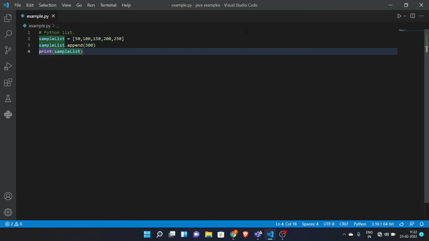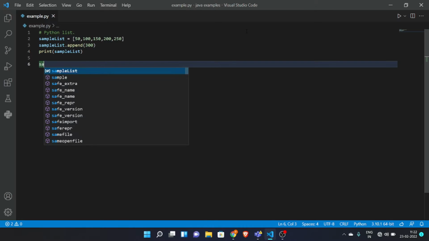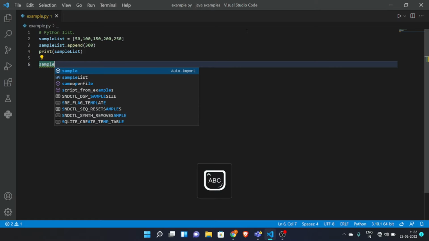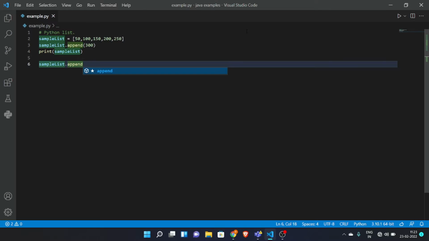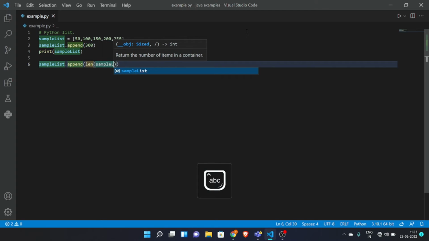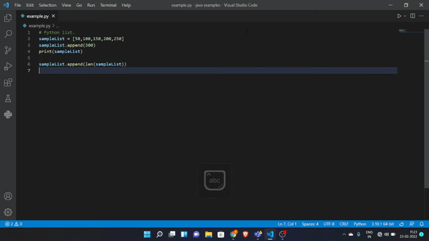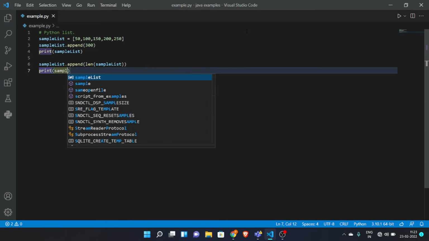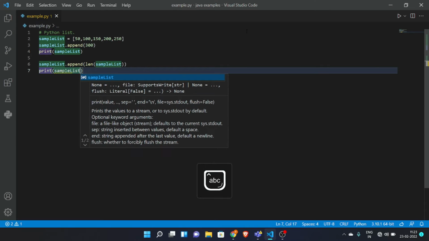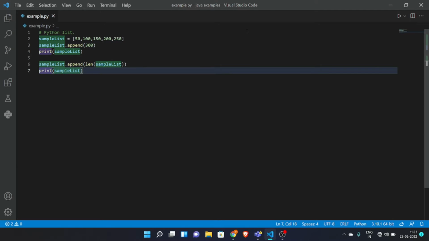And then sample list dot append len of sample list. Yeah, and print the value of sample list once again. Okay, basically this is today's code. Just pause the video and verify what result you're going to get here.